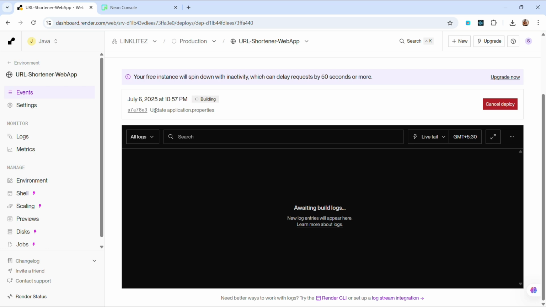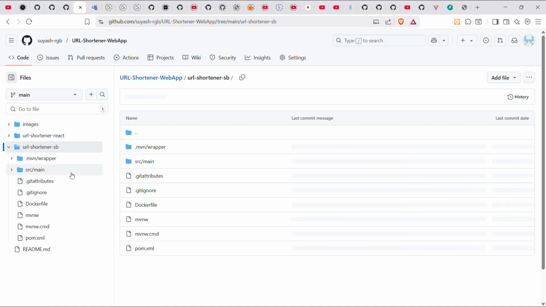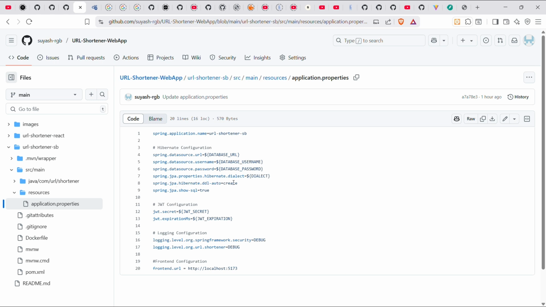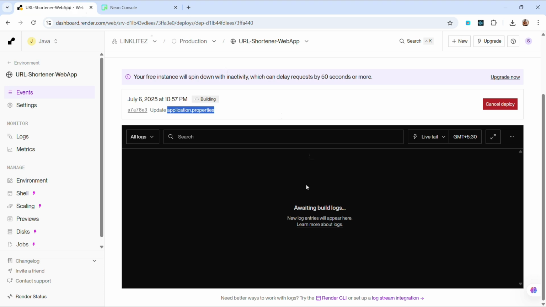And just before doing all this, I updated the application.properties file. I changed the Hibernate DDL auto to create, because I wanted to recreate those tables in the Neon console. As you can see, there are already some values here because I have already deployed the application and tested it. So I just wanted to recreate those. I changed the application.properties to create. It will take some time to generate the logs and show you the things.